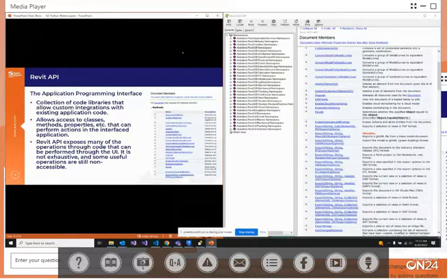What they do is they open up the access to those classes, methods, and properties, and through those, your application can interact with another application. So in this case, we're going to be using Dynamo to interact with Revit using Python code. The Revit API exposes many of the things that you can do in Revit natively, but do know it's not exhaustive.